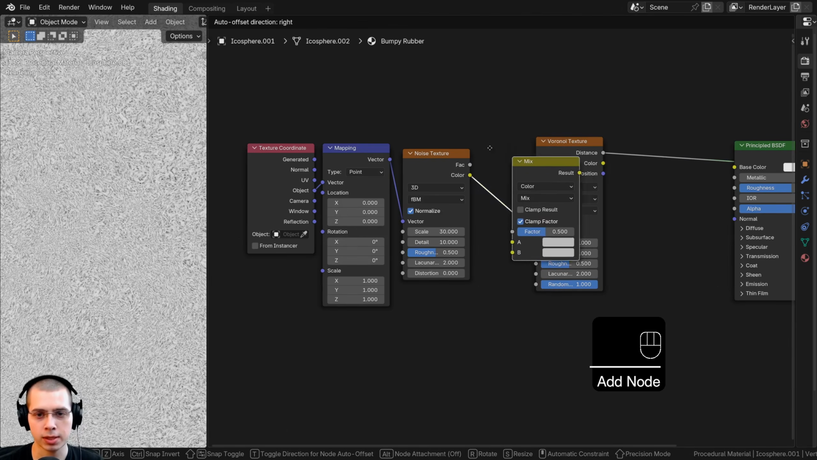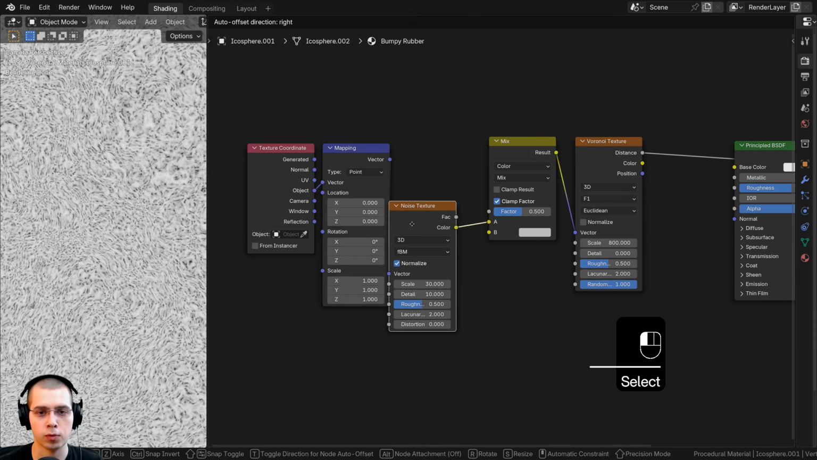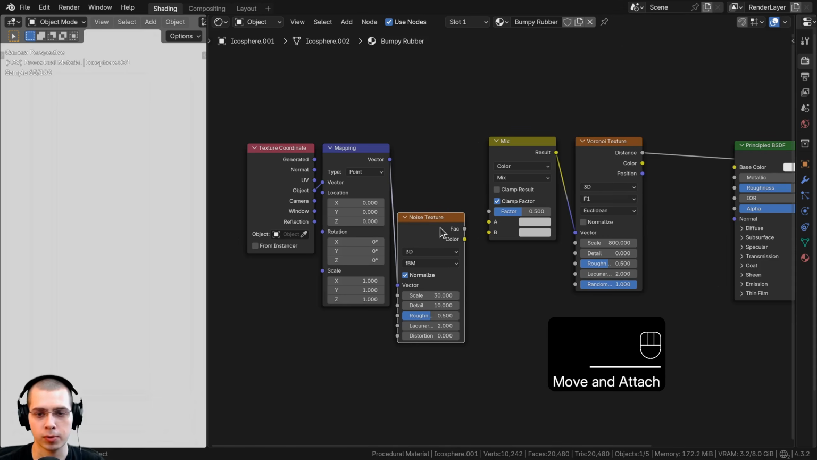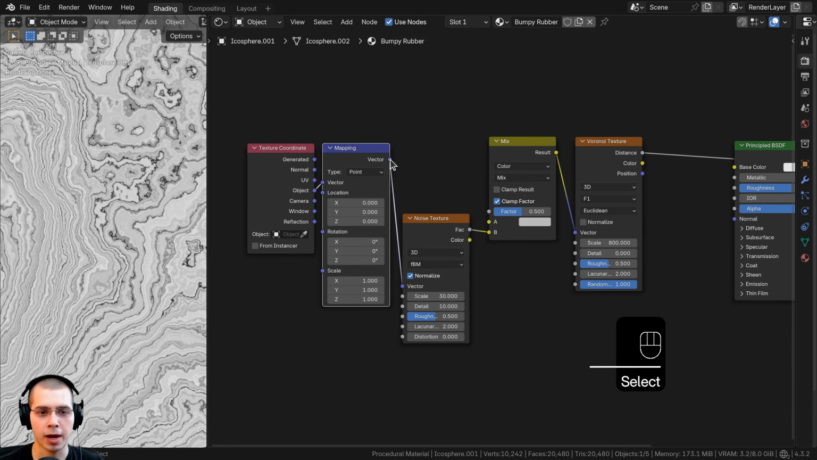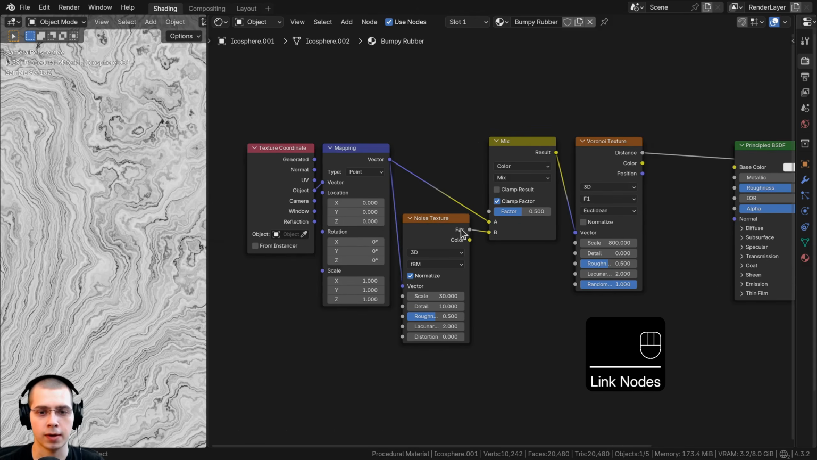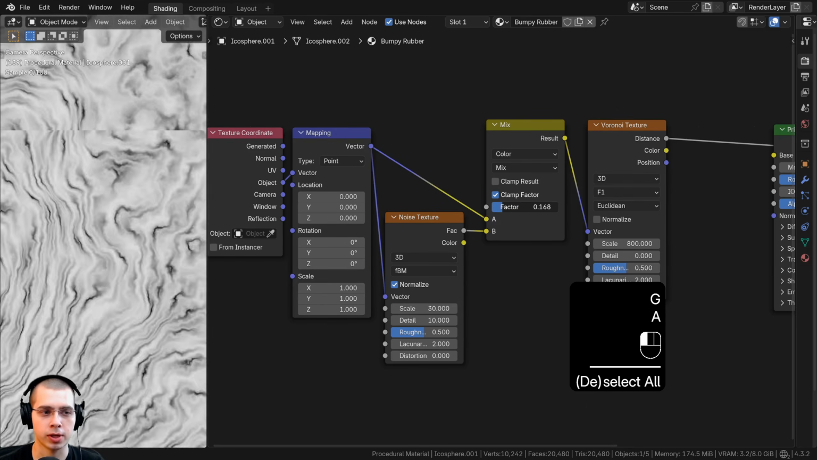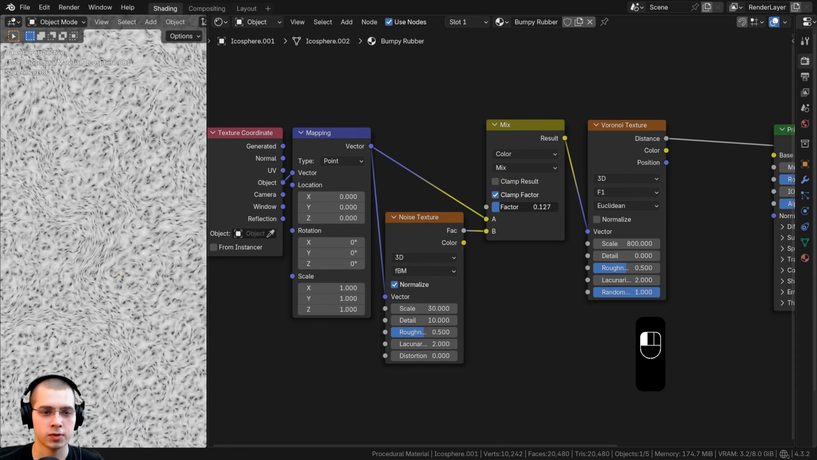We're going to search for a mix color, and we'll put this between the noise and the Voronoi. Now what we're going to do is unplug the noise, and we're going to take the factor and put that into color B, and then we're going to take the mapping vector and put that into color A. Now this factor here is going to blend between distorting it less or distorting it more, but you can see the texture is moving around a lot.